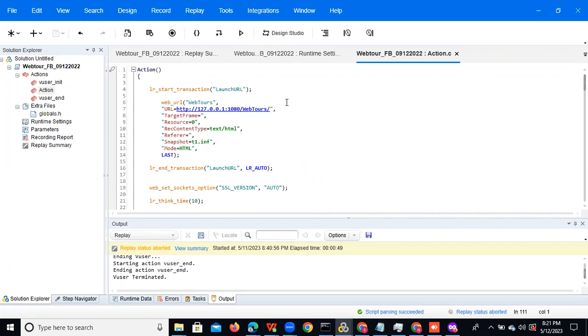What is correlation? Correlation can be used to capture the dynamic values which are generated from the server side. So when you record the script, some dynamic values will be generated. Dynamic value means every user to user, the value will be changing. Those values we can consider as dynamic values.